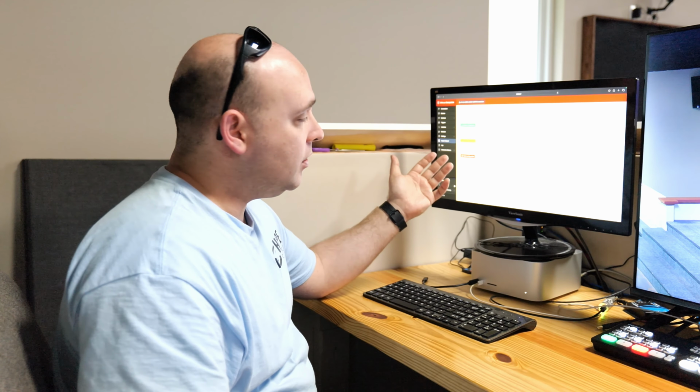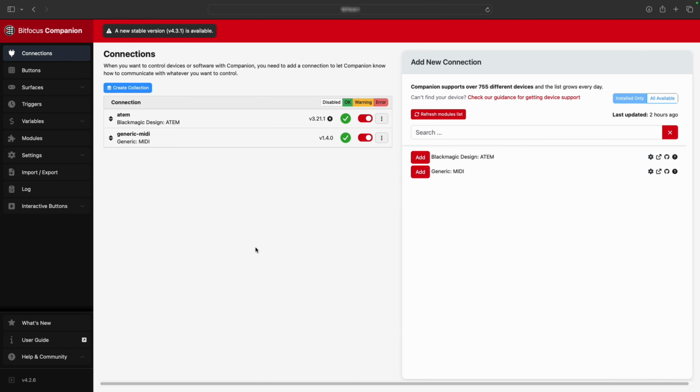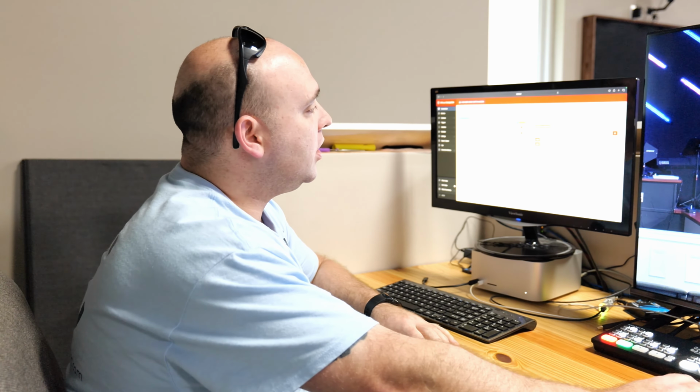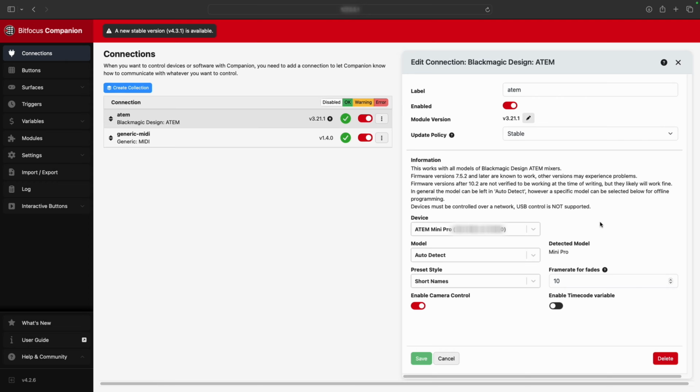As you find yourself inside of Companion, you have to download it to begin with. And once you have Companion running, you're first going to go to Connections. There's going to be a few things that you need to set up. On this right-hand side over here, you're going to see that I have generic MIDI, and I also have Blackmagic Design ATEM. Those are the two things that you're going to need connected inside of your Connections. And you've got to make sure that your ATEM is all connected. Now, in order for this to work, your ATEM has to be connected via Ethernet to the computer.